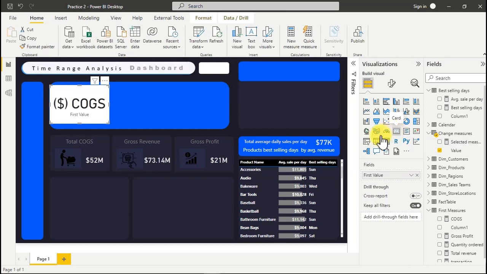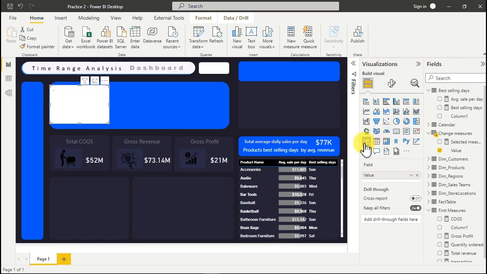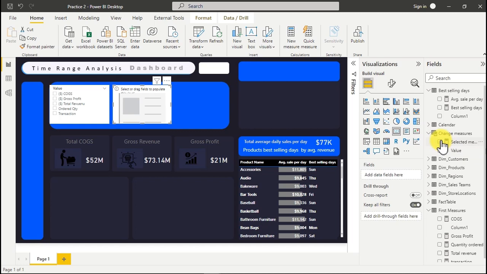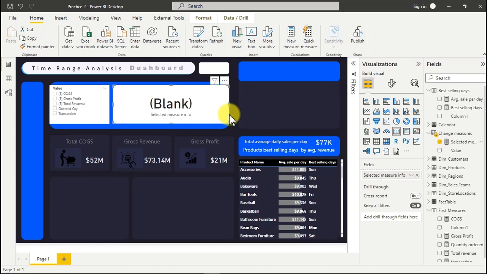Okay, I think I just flopped. I want to go ahead and go with this. So I'll step off from it and bring up a card. And now let us go with selected measure. So now it's giving us blank. Let us see the reason why we are having blanks right here.